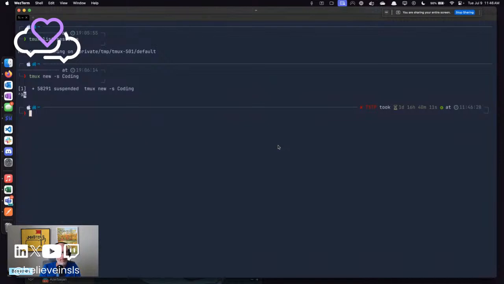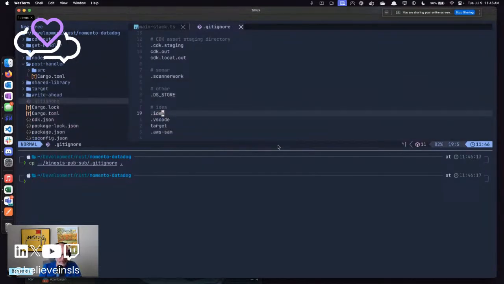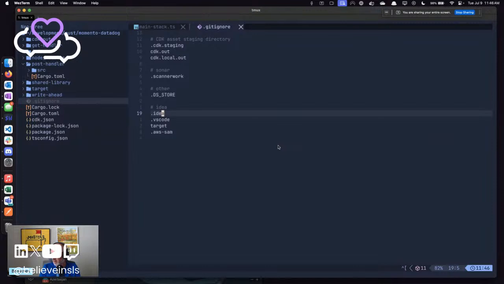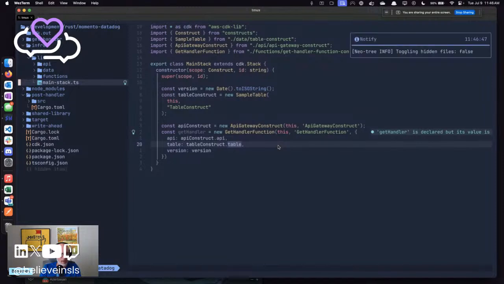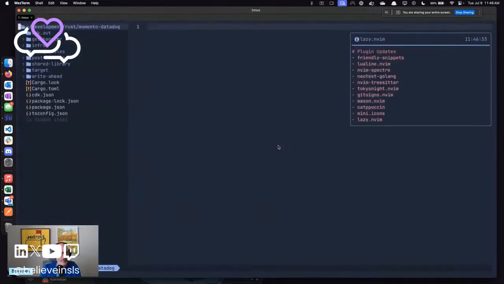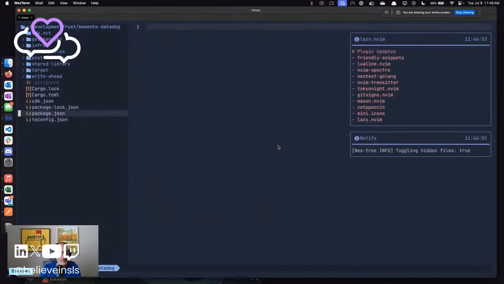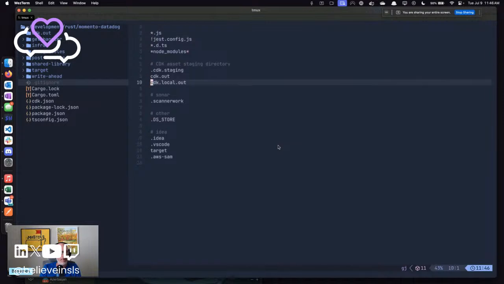Oops. I suspended the wrong keystroke. Tmux attach. There we go. All right. So we're back into my editor here. Cancel that. And then we'll go ahead and hide those files. Why that didn't show up. Let's just jump back in. It still showed up, and it's bothering me that the cdk.out folder or directory is not being hidden.